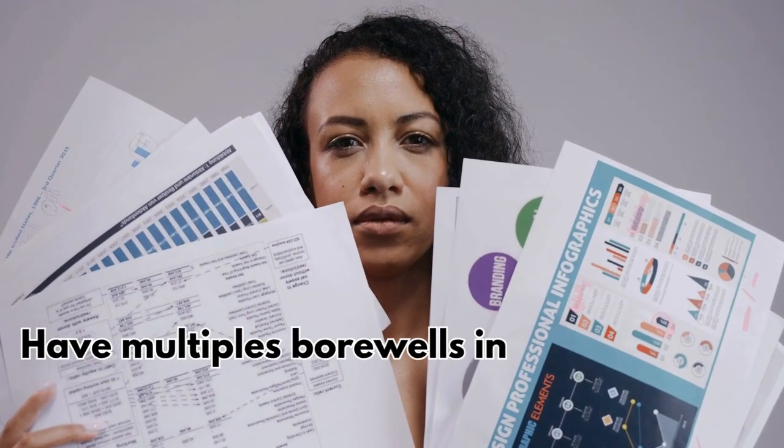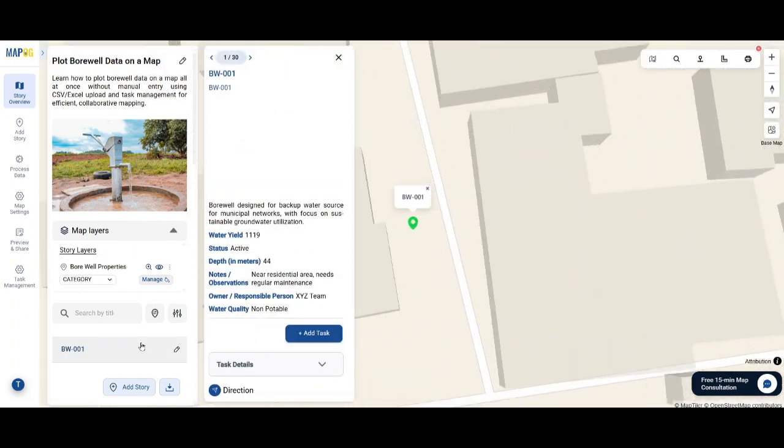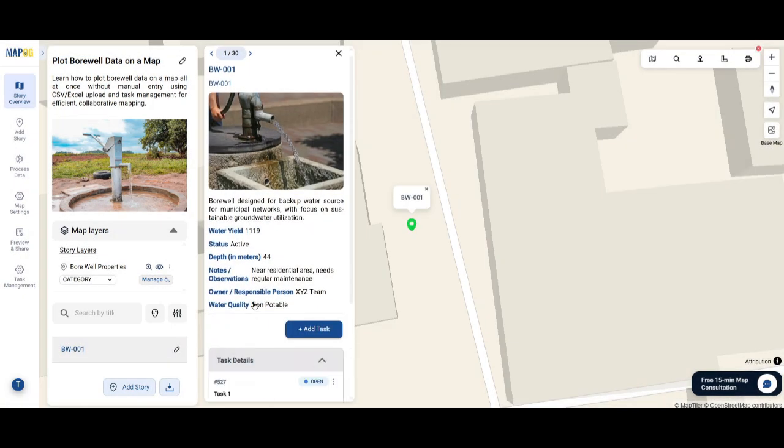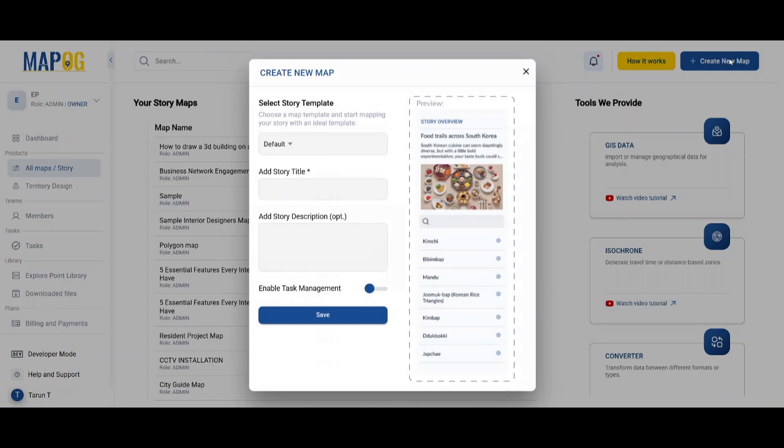Have multiple Borewells in a spreadsheet? Plot them all, automatically. No more manual pinning. Centralize IDs, photos, status, tasks, instantly with MAPOG. Open story.mapog.com and click Create New Map.